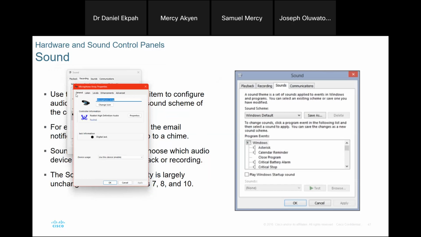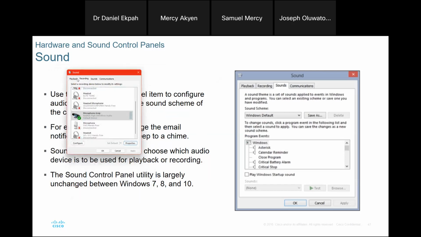Then this playback actually has to do with the speakers that I have connected to my device. Every speaker that I have, headsets or whatever, would show here.